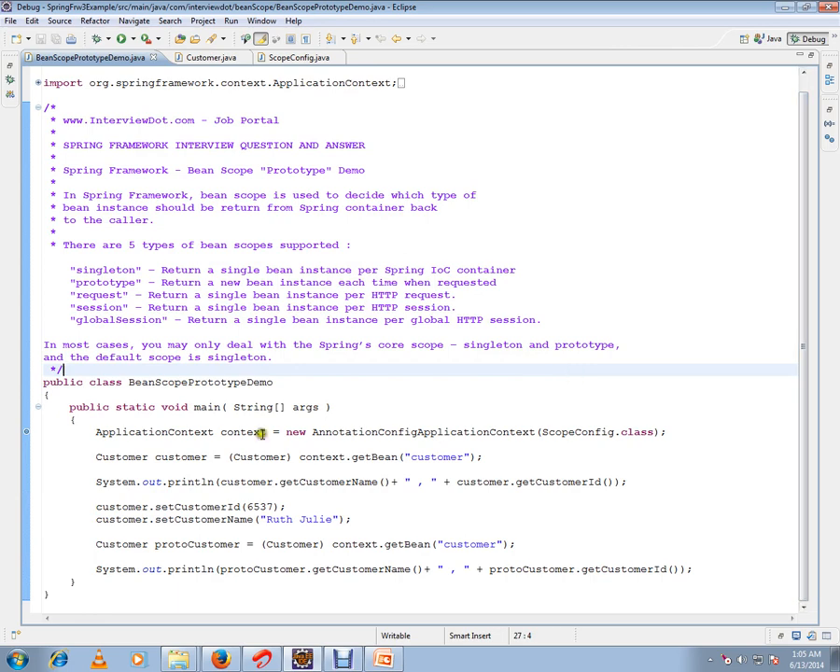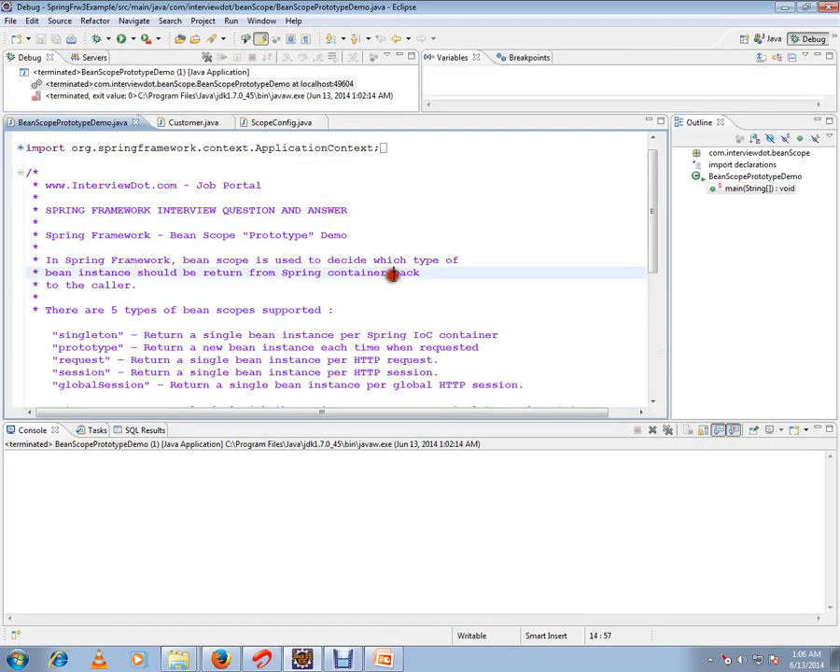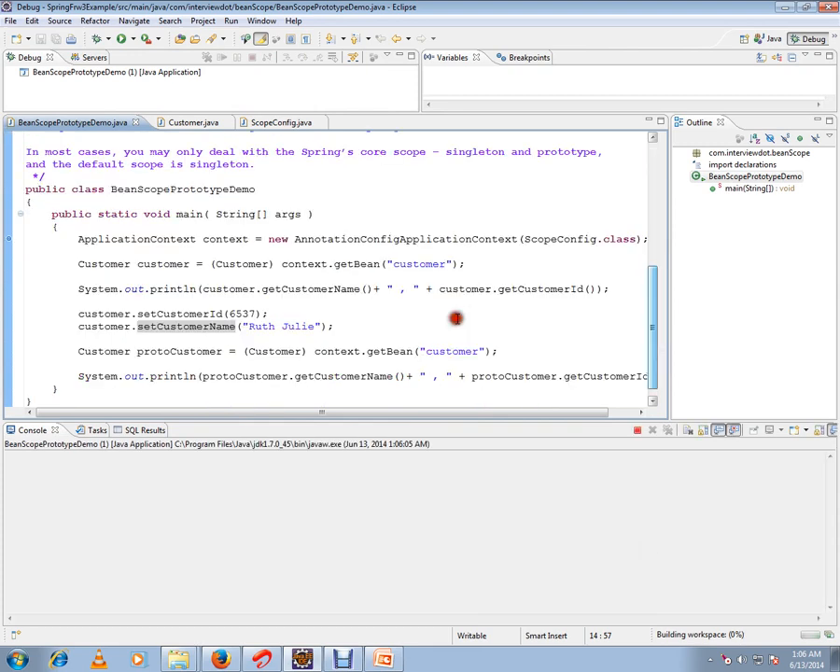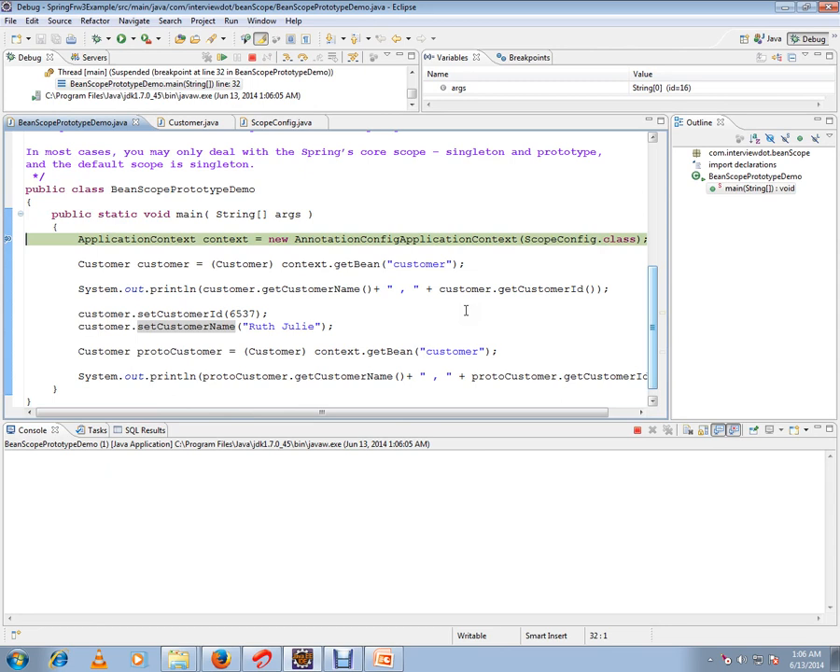So I'm going to load the context, and I'm going to get the customer here. Then after getting the customer, I'm just printing it out, and I'm setting the customer ID and name, just to prove that I'm always getting a new customer object. I'm going to run this code. Let's see how exactly it behaves. So it's going to load the scope config. It's going to create the context.